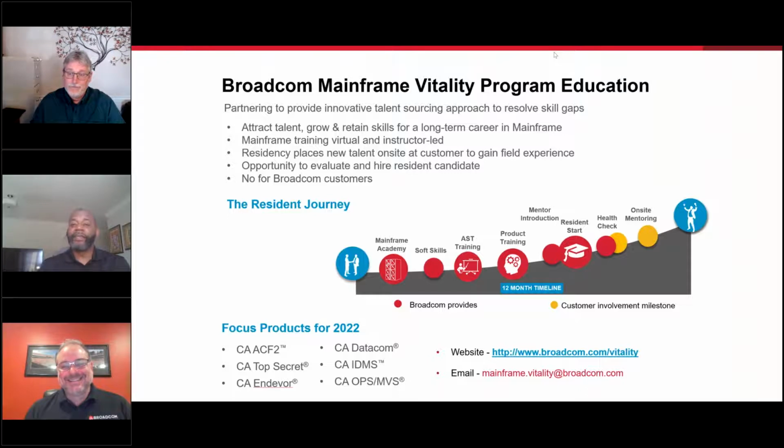At the end of the day, we provide these individuals to you, and you're evaluating them during that residency period, but at the same time, they're evaluating you. And these are new to the mainframe. So if you see that diamond in the rough and you want to hire them after month 1, by all means, do that. And I would encourage you to do that so that you solidify them into your organization from day 1.